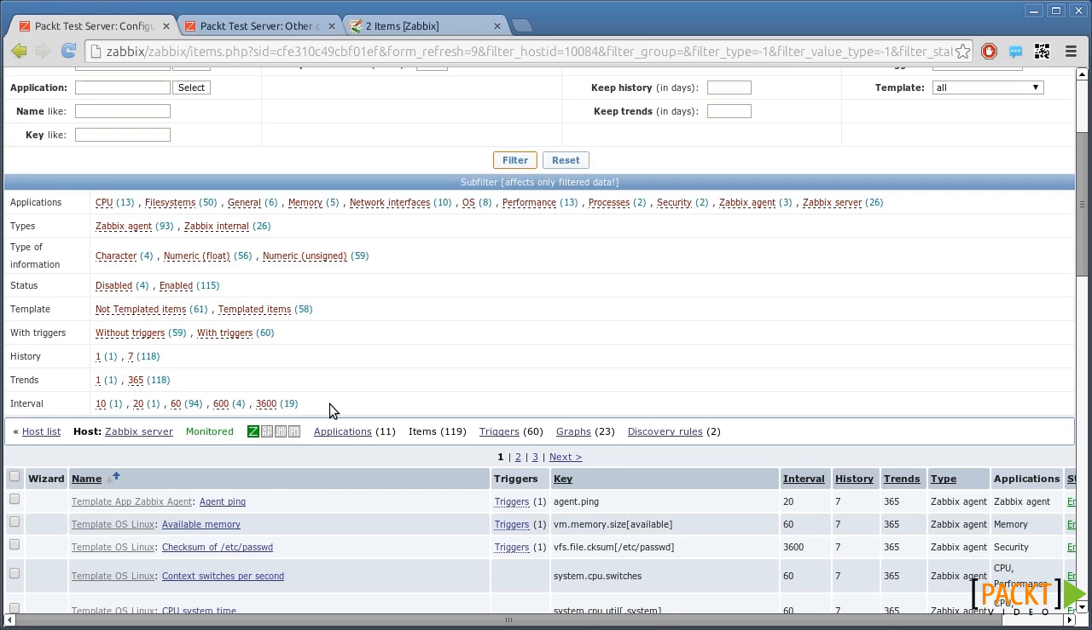That concludes this video. You have seen how to filter the view of items in hosts or host groups, and you learned how to use mass updates to change parameters of multiple items at once. In the next video, let's see how to access the item's historical data.